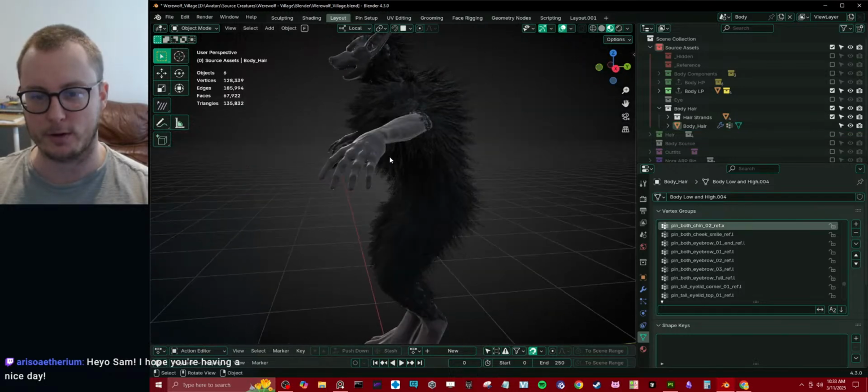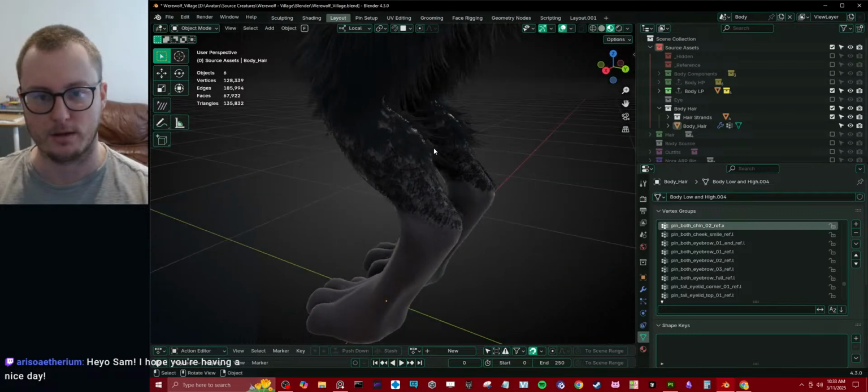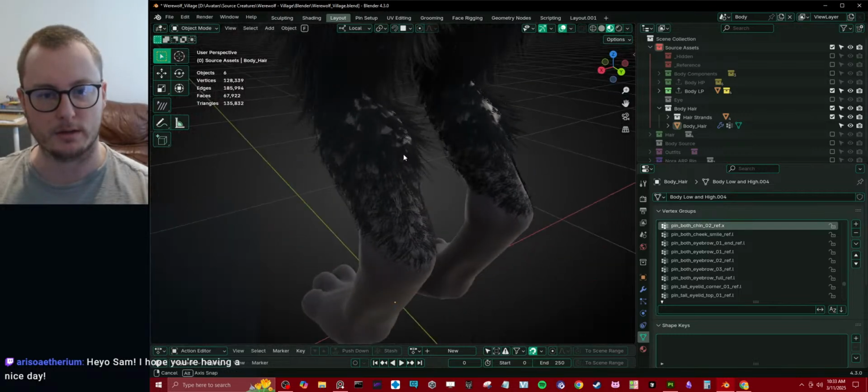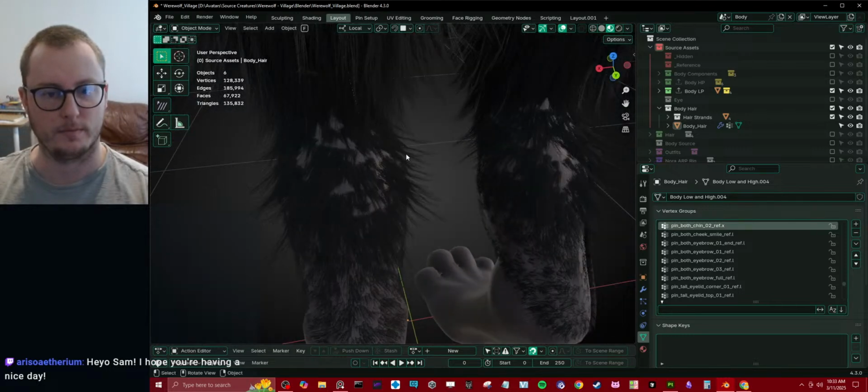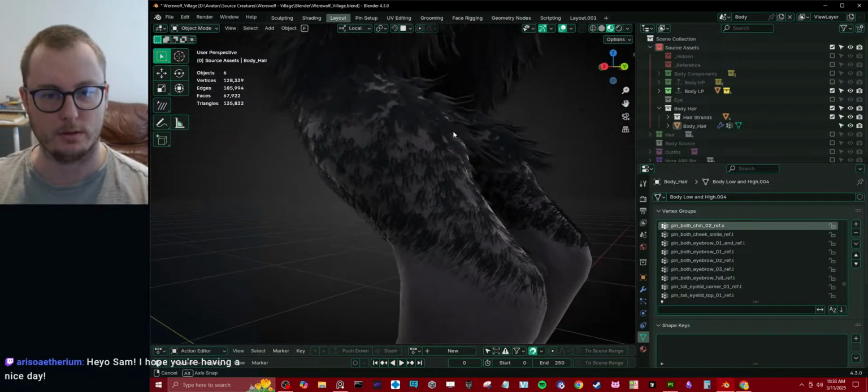We're working on a fur generator. We're getting pretty good now. We're getting some good results at the moment. Slowly but surely.